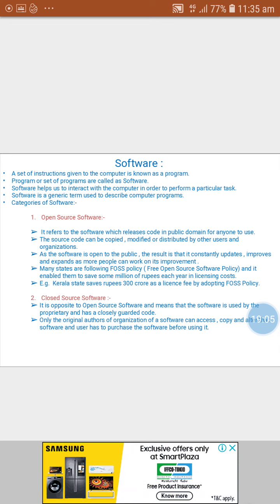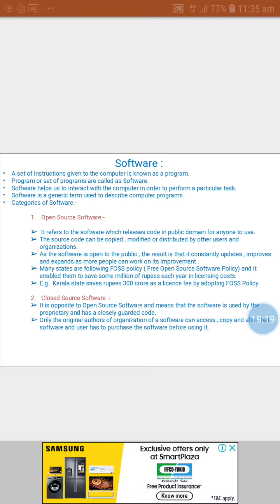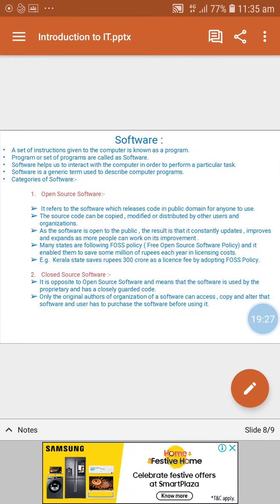Second category of software is closed source software. It is opposite to open source software, means that the software is used by the proprietary and has a closely guarded code. Source code means programming code. First category of software is open source software, which means that source code is available for every public to update, change, copy and move.